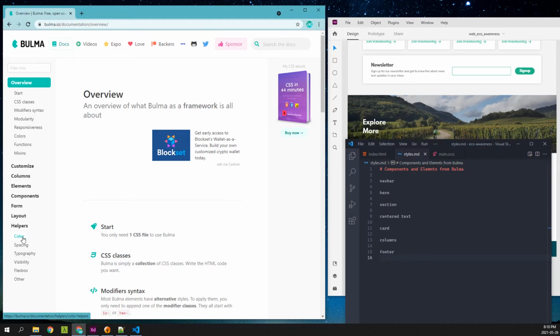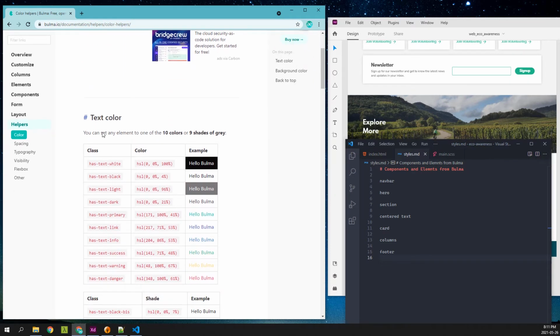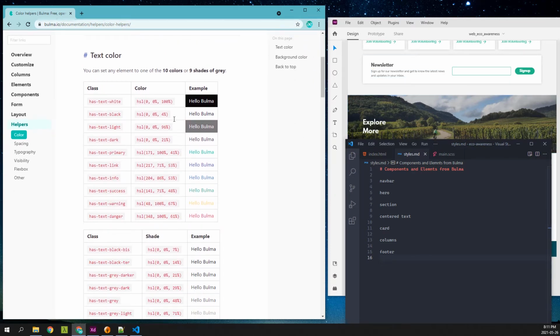A few of these elements we would be using in most of our areas. So firstly, there's color. And how do you specify color? You just specify a class like this. So if it's a text, you specify has-text then the color. And these are the colors that are specified by Bulma by default.